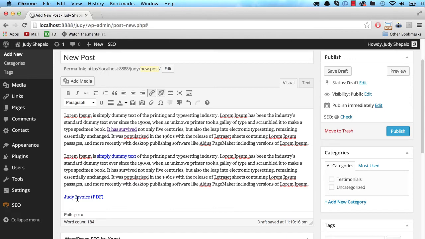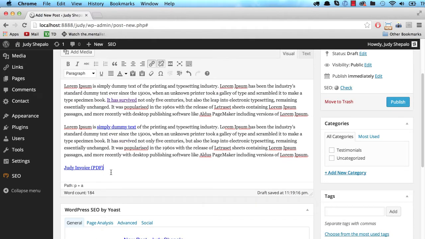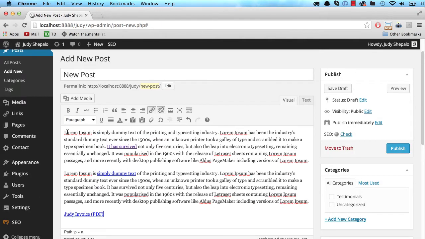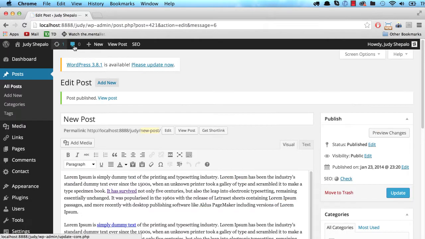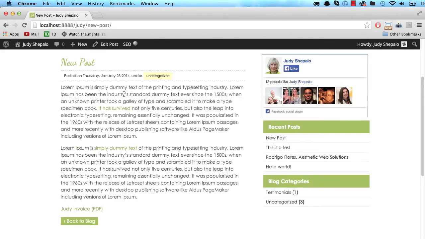So now this becomes whatever I named it, and it's now linked within the article itself. So I'm going to publish this as it is. And remember, this is just a local copy of your website, so I'm not actually affecting the live site. Once I hit publish, now I can view the post like so.